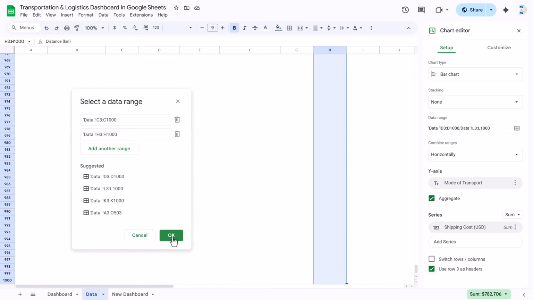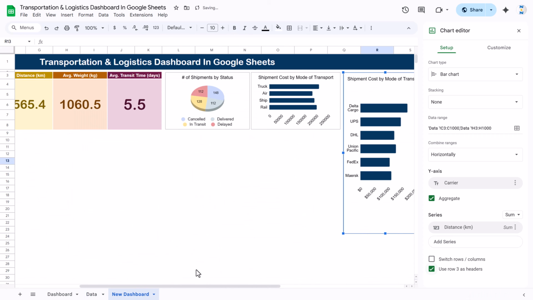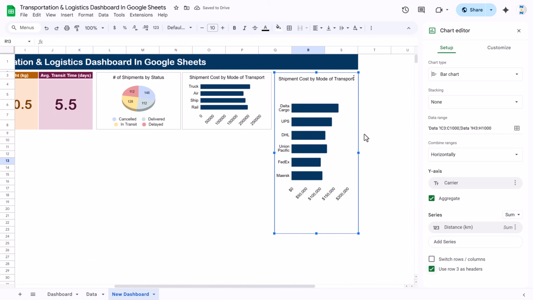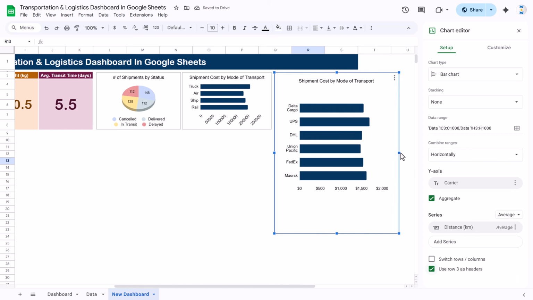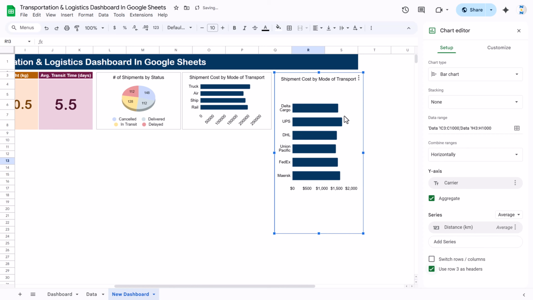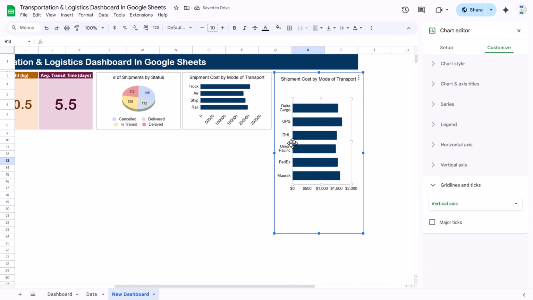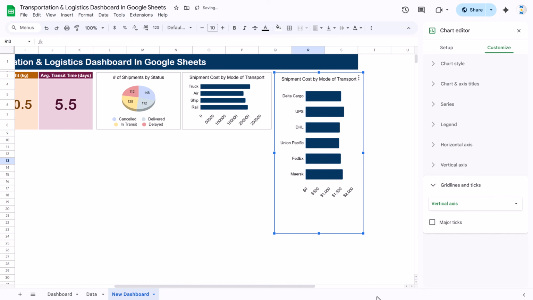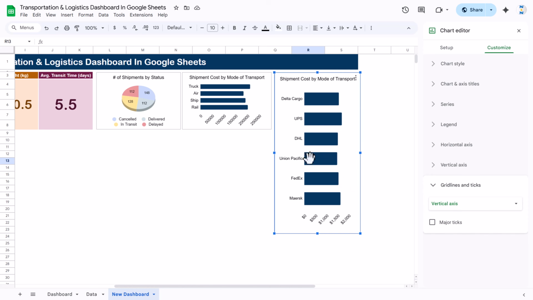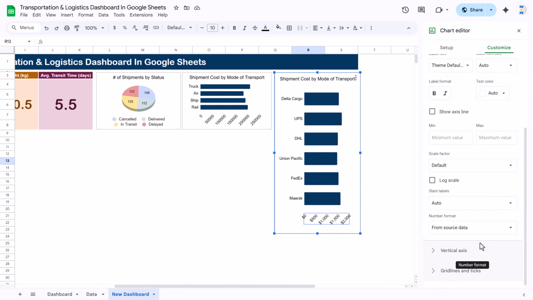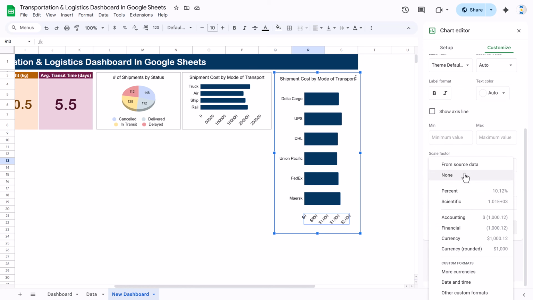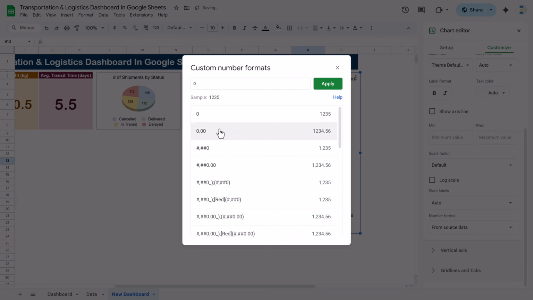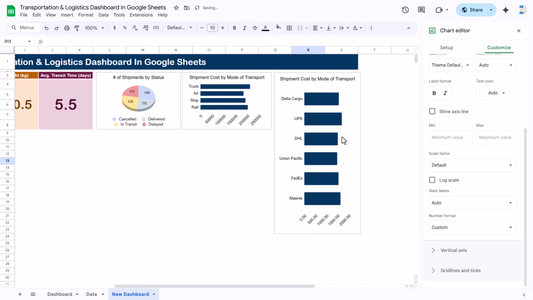Click on OK. Now we can see it has taken the sum of distance. Okay, so what we can do, in place of sum we can take the average here, and click on the plot area. Just double click here and make it slightly smaller like this. So this chart is also ready, and you can change the formatting if you want from here. It is taking from the source, but you can take other custom, and let's take 0.0. Okay, and then you can show the number formats.